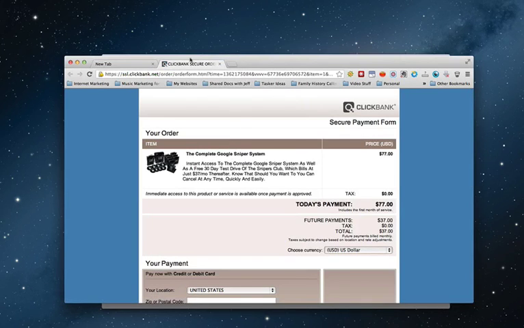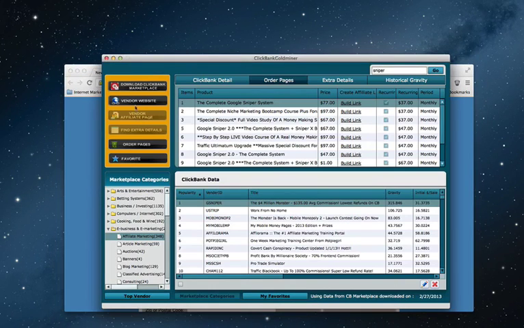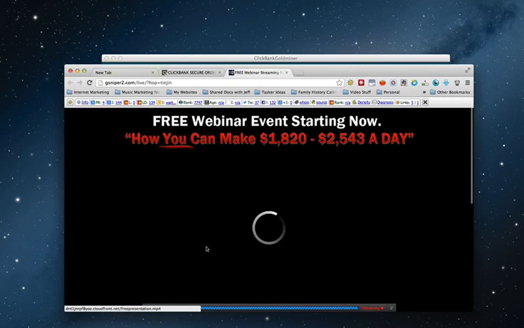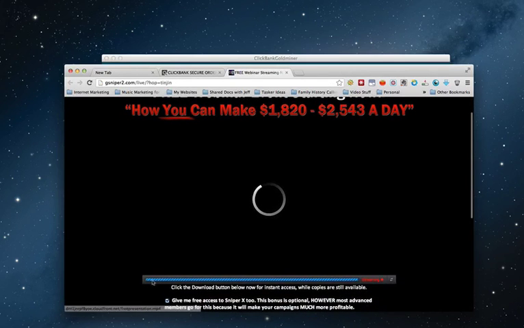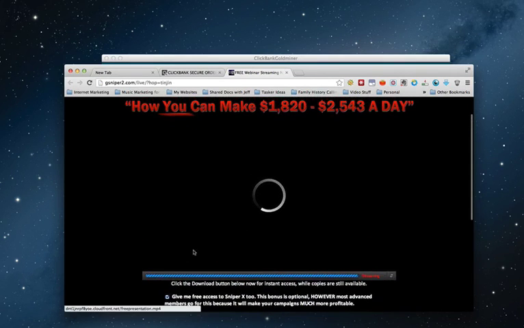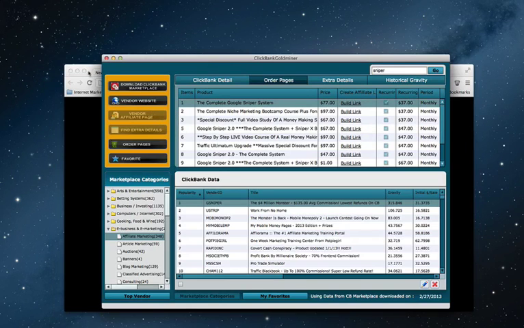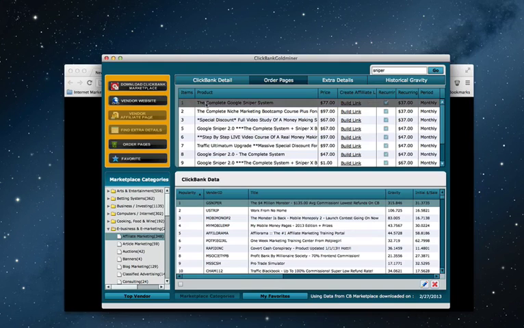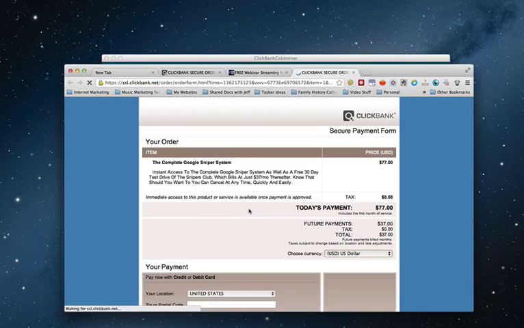Let me go back to the software. Let me show you the difference. Click on the vendor website. It's going to play a video. Just to show you, if you click over here, it says vendor website. That's the sales page. If you click here, like I showed you, it takes you to the order page.